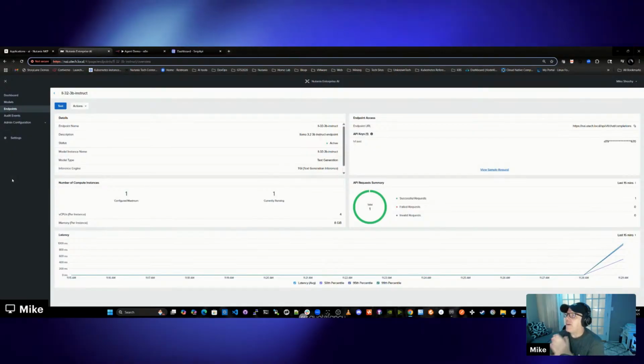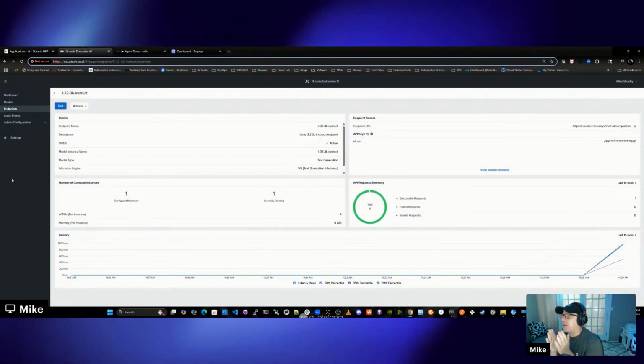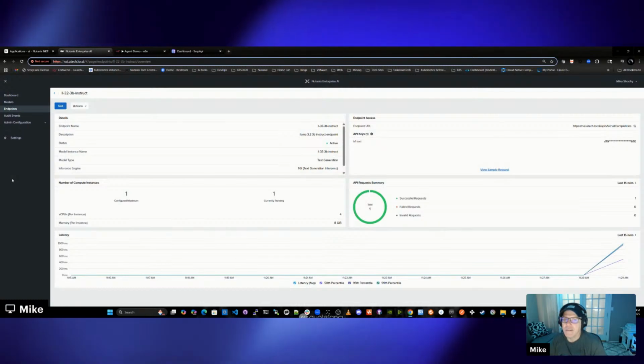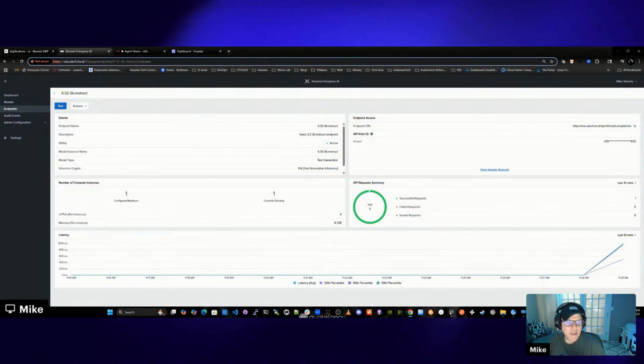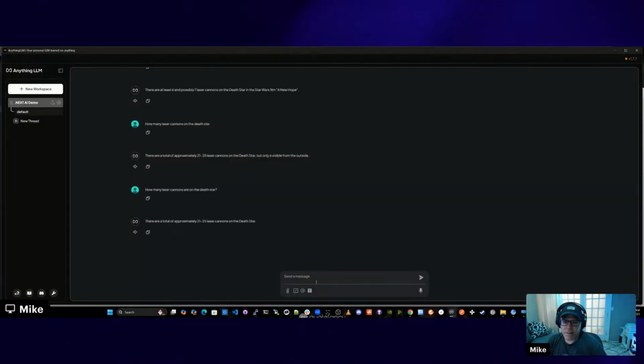Okay. Now I'm getting off on a tangent again, but I kind of want to give you an idea of how this works a little bit. Okay. So let's go back to my request.